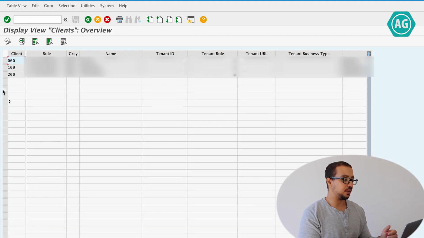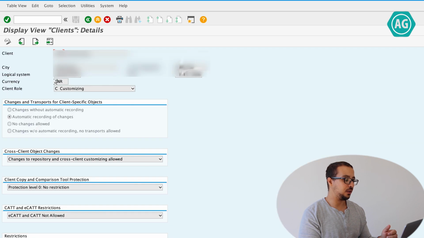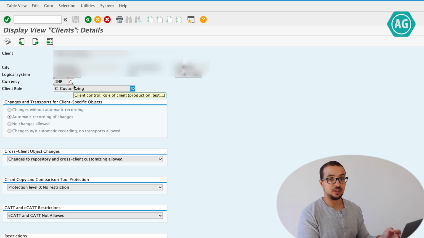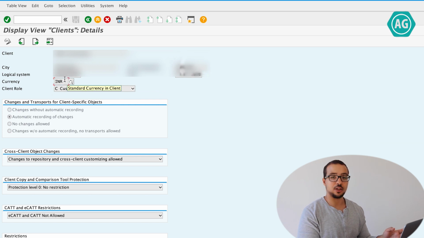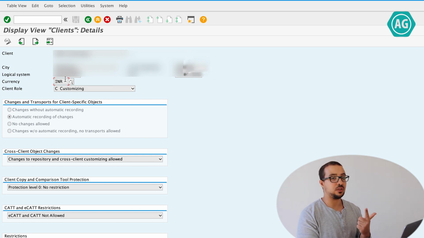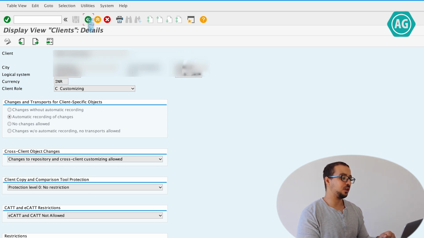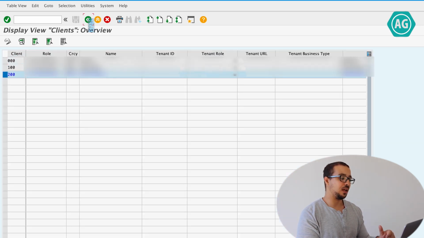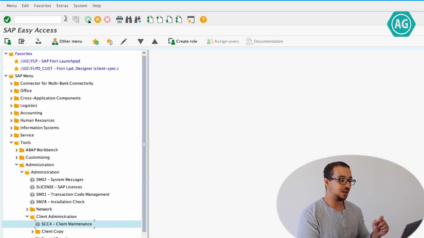So open this, and if I open the details of any client, you will find the currency is, for example, for me, this is INR. So this is currency type 30, the group currency maintained on the client level. In my example, this is INR. So until now, I have EUR for local currency, I have USD for controlling area currency, I have INR for the group currency. Now the next currency type is index currency and index based and hard currency.